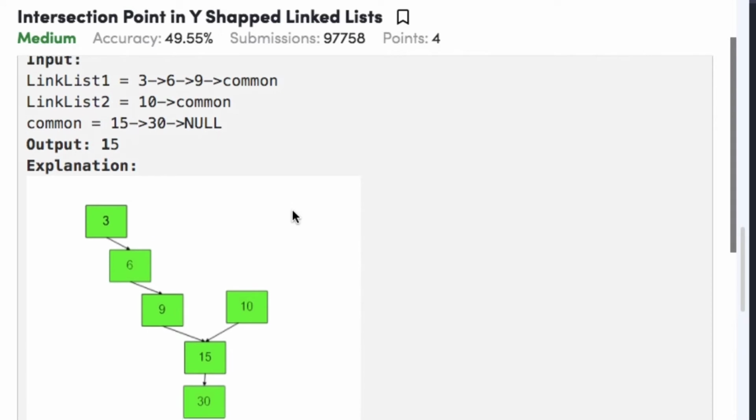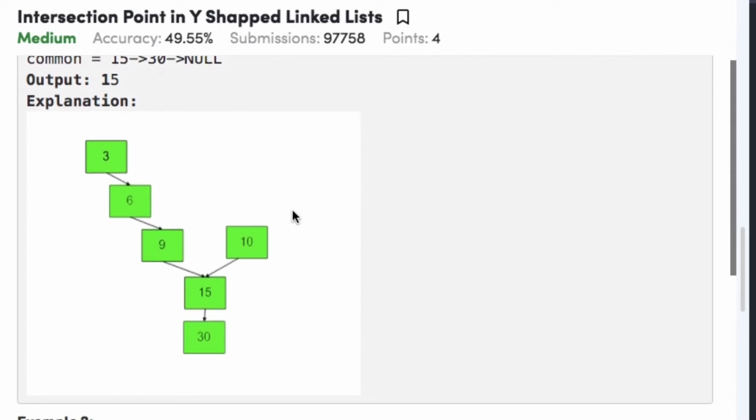So the intuition behind solving this problem is that we first store the length of both the linked lists in two variables, namely length1 and length2. Then we have two temporary variables, namely temp1 and temp2, which are pointed to the heads of both the linked lists. We calculate the difference in the size of both the linked lists and we move the temporary pointer of the longer linked list forward by that difference.